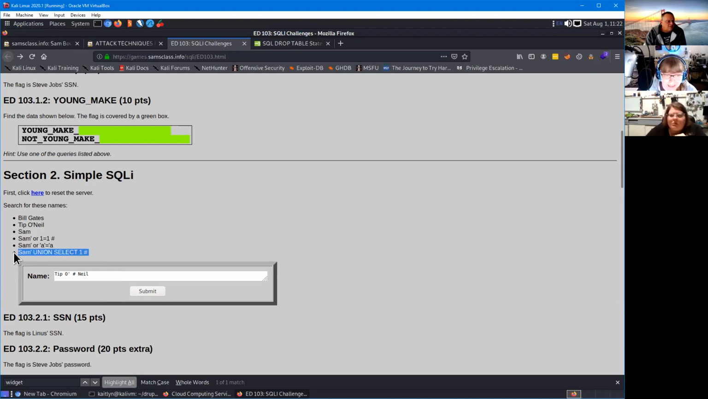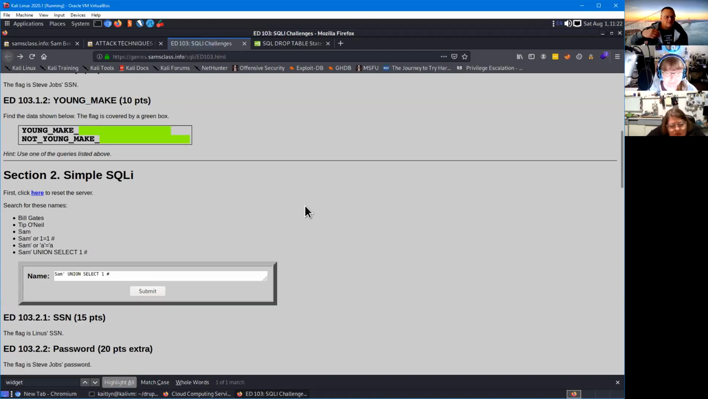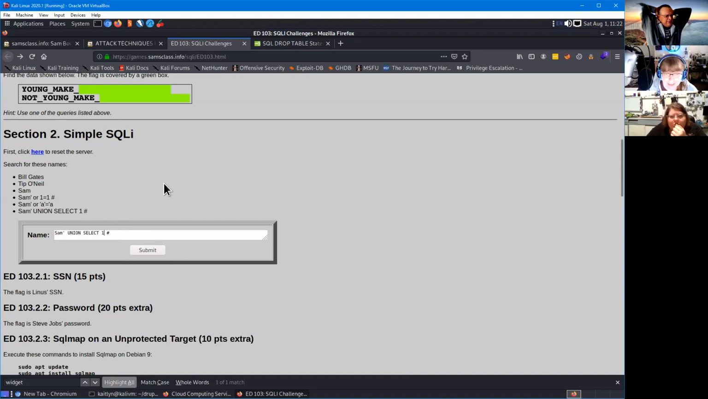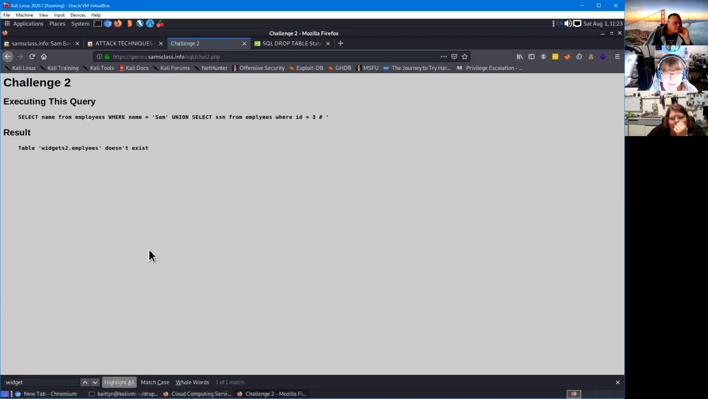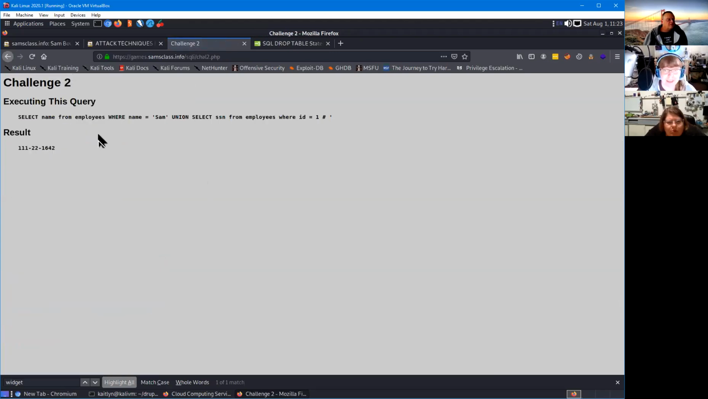So if we do, let's select Sam and union select 1, see what happens. We get a 1 back. Okay, so Sam's not in the database, but we're able to return a 1. So we can return 1 value from this database. And so what we can do is we can union select SSN from employees where ID equals 3. Let's see if that works. We just do employee from, because I misspelled employees, that's why we're getting an error. Employees, actually we'll do ID equals 1 because I don't want to give the answer. This is Bill Gates' social security number that we're grabbing from the SQL command.